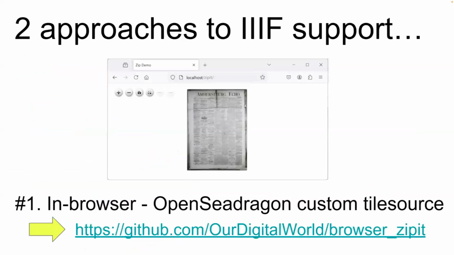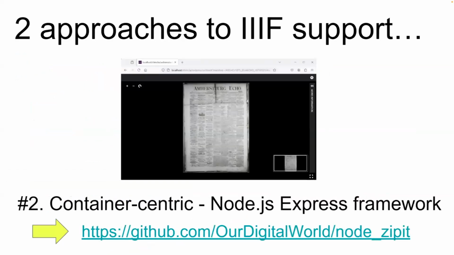For IIIF, zipped archives of tiles can largely be handled in the browser. We have an example of this in GitHub using OpenSeaDragon. The advantage of this approach is that it is one less task for the container or server to carry out, and it helps that OpenSeaDragon already supports the notion of a custom tile source. This process is described in more detail at the GitHub site.